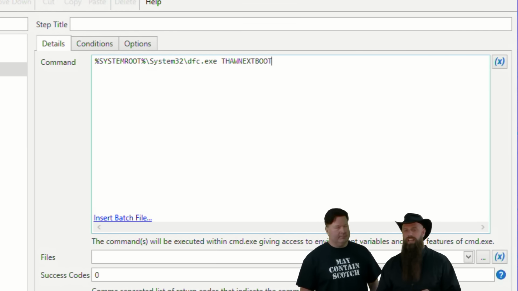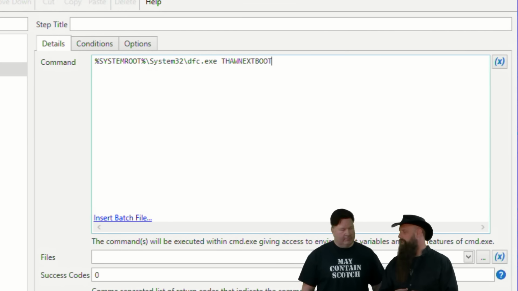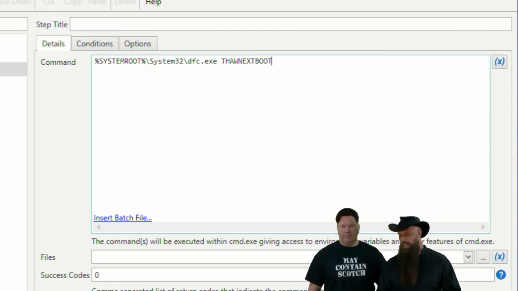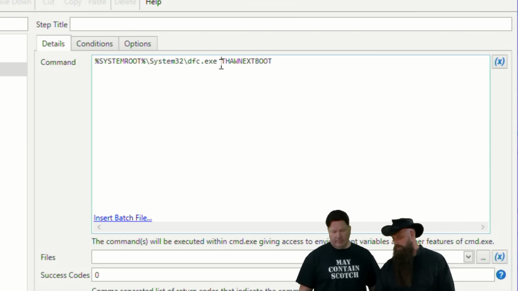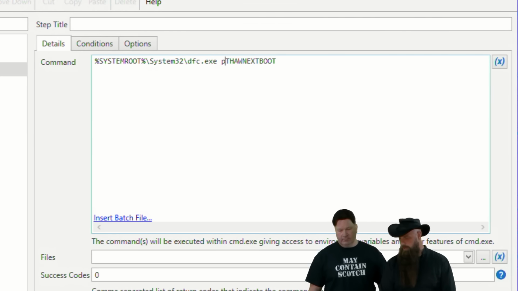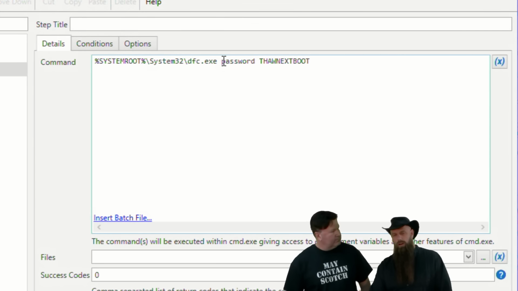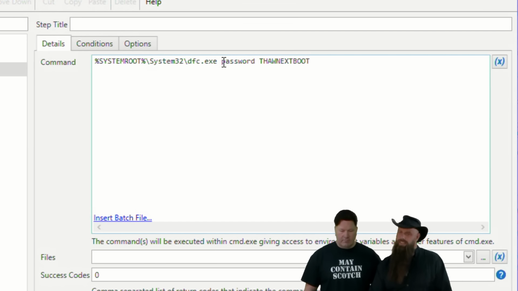Go to a machine that has DFC and run that with a / mark, and you'll see the usage statements. You will have to have your password in here somewhere. But anyway, thaw next boot. But it's unnecessary to run that on a machine that doesn't have DFC.